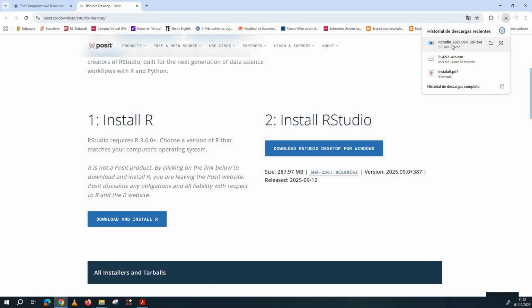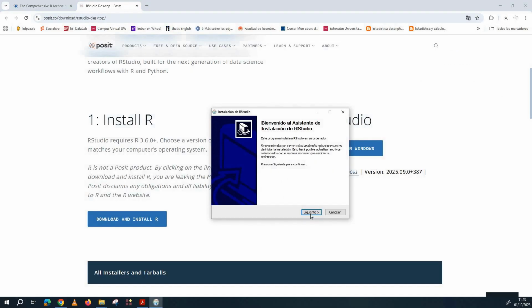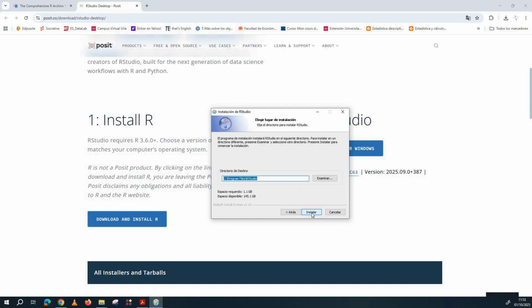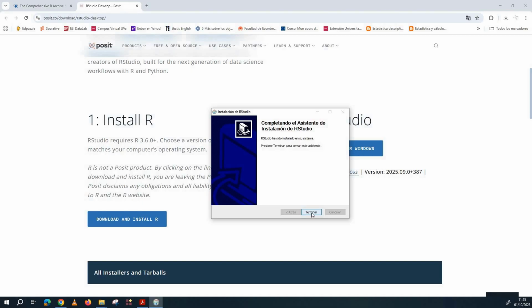Once the installation file has been downloaded to your computer, double-click it. The program will open, and you click Next. Then Install. And finally finish.